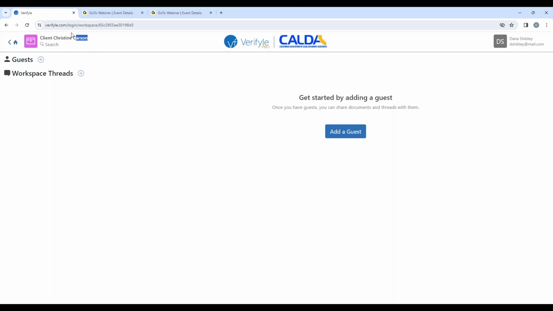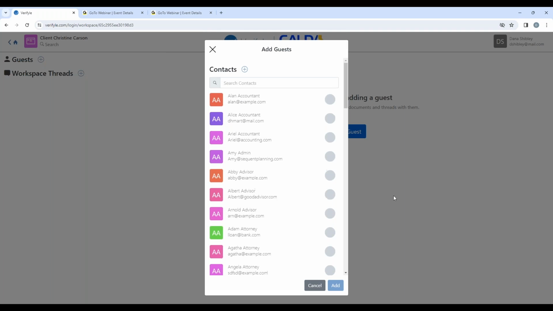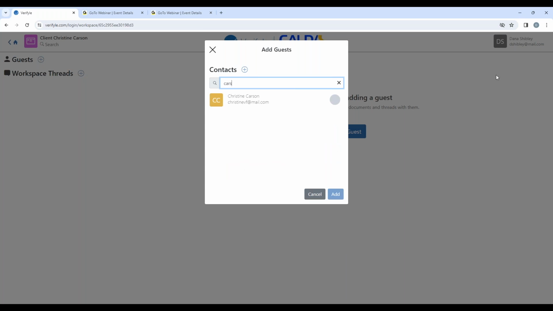But here's the name of the workspace, Client Christine Carson. And the Verifyle system is prompting me to add a guest. So I'll click here. And the first person I'm going to add is Christine herself, right? I'll definitely be communicating with her.